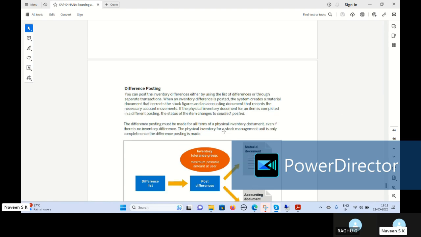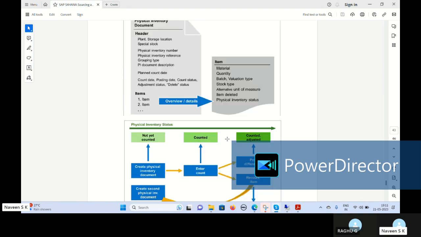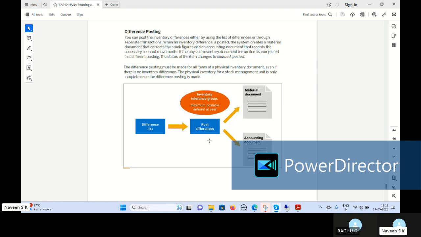The last step will be difference posting. Once the count is done and we have done the analysis, we post the count. This posting of the count will actually be done by the FI side. They are the ones who can answer if it is under profit or under loss, and they can question the warehouse people. So they post it, and accordingly it will be adjusted by the finance people.